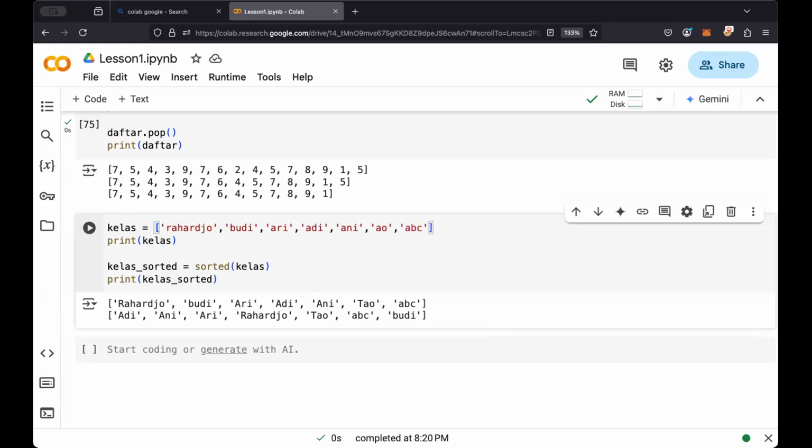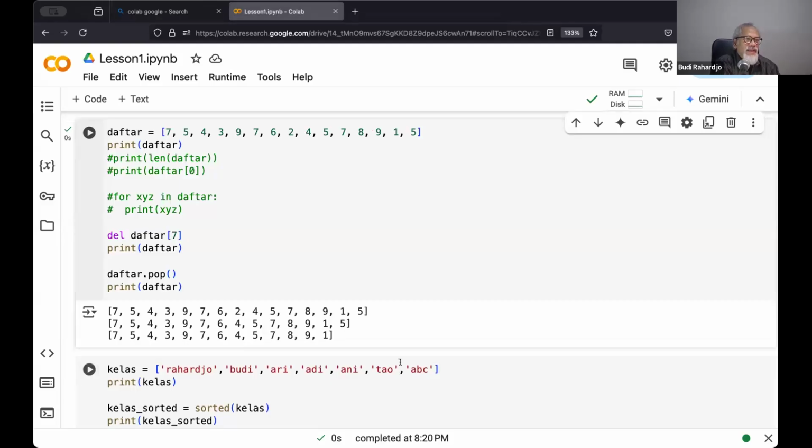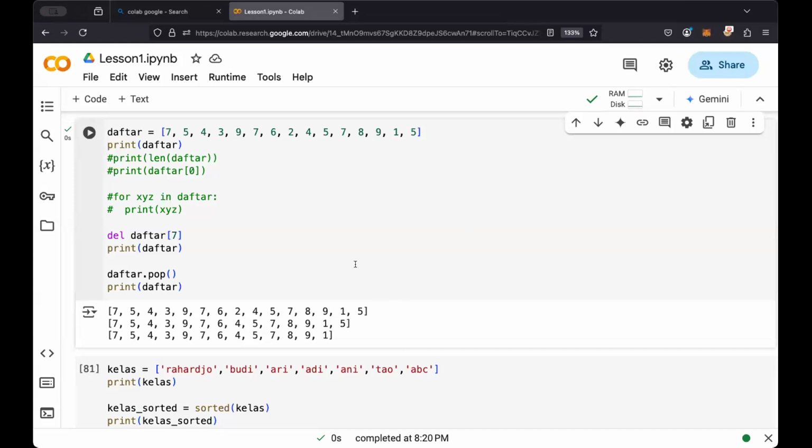But share screen, Pak. Oh, huh? Okay, let's just share again. Ini sudah share ya? Sudah sekarang.